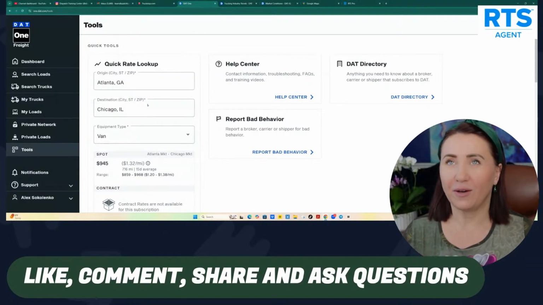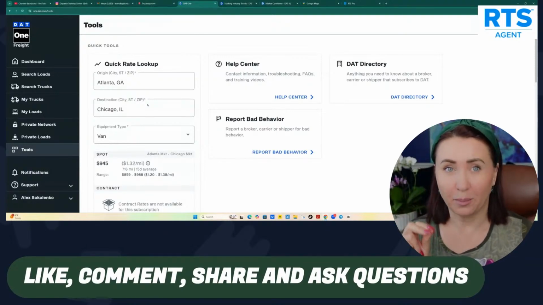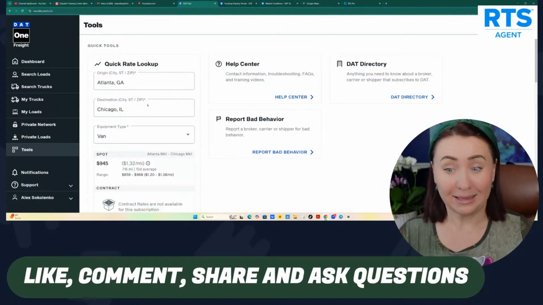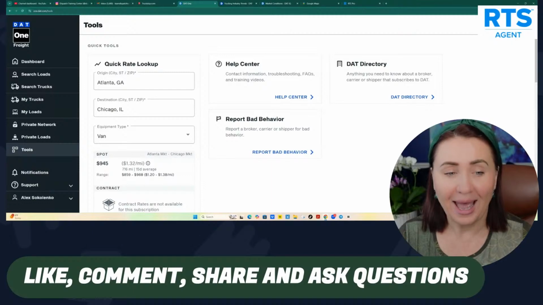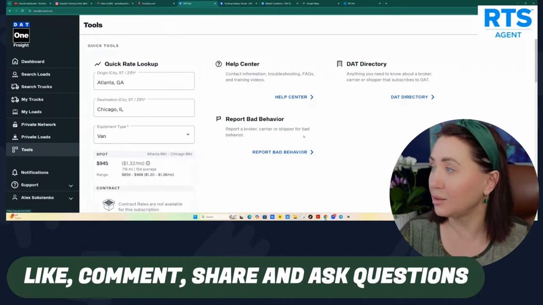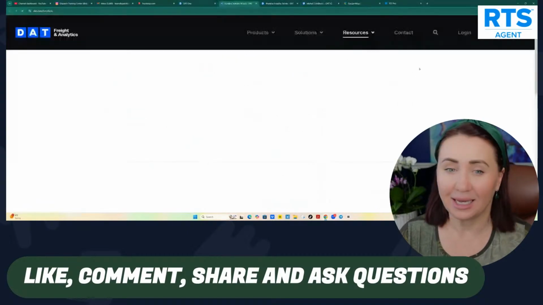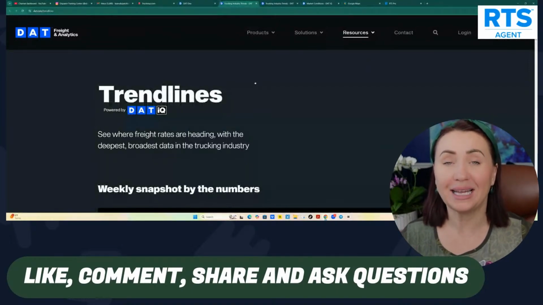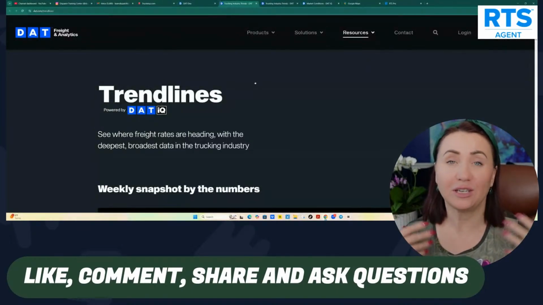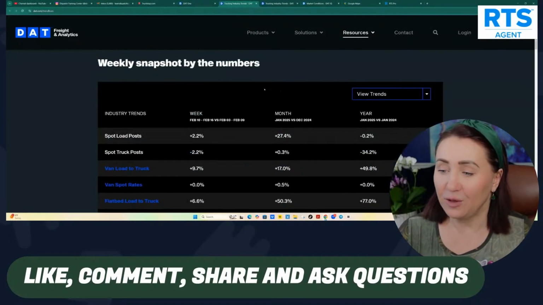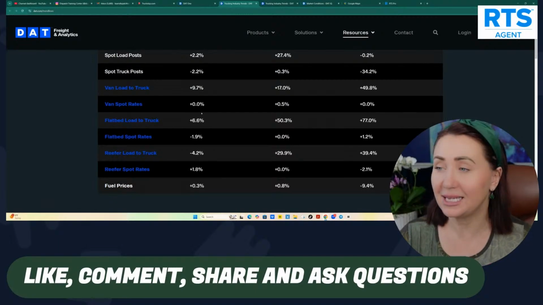211 per mile for dry van, am I doing a good job? Now let's see other tools, which we call trend lines. What is this going to give you? It's going to give you an idea of what's going on each month. We just finished January and now we are in February.